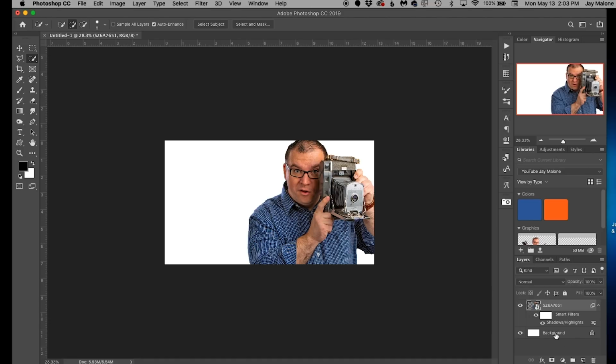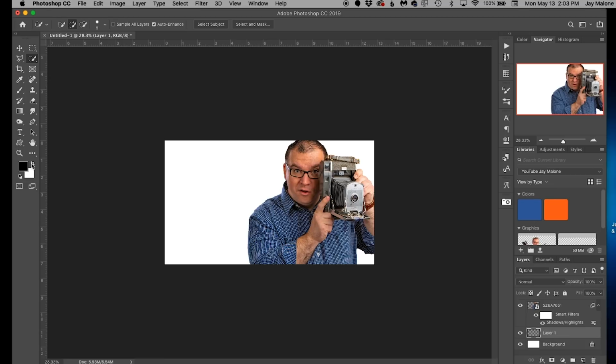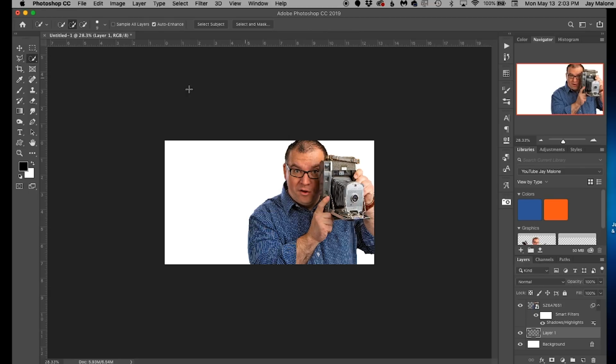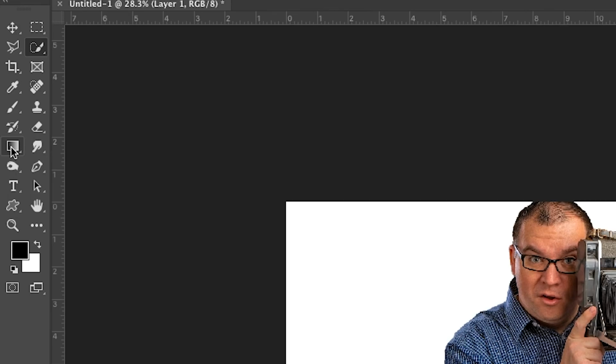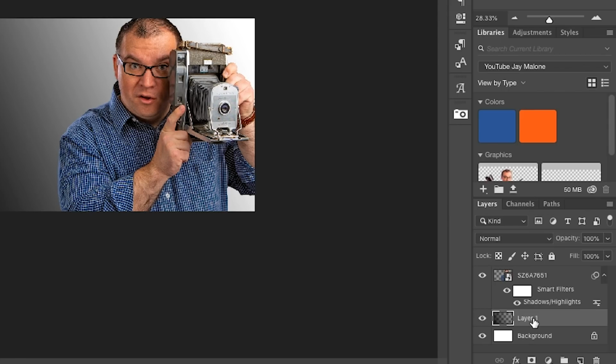Now click on your bottom background layer, make a new layer, and make sure your black color is selected for your foreground color. Once the black is selected, click on the gradient tool. Go to the bottom left-hand corner, drag it up and to the right, and make a gradient. And we're going to go ahead and rename this to left color.